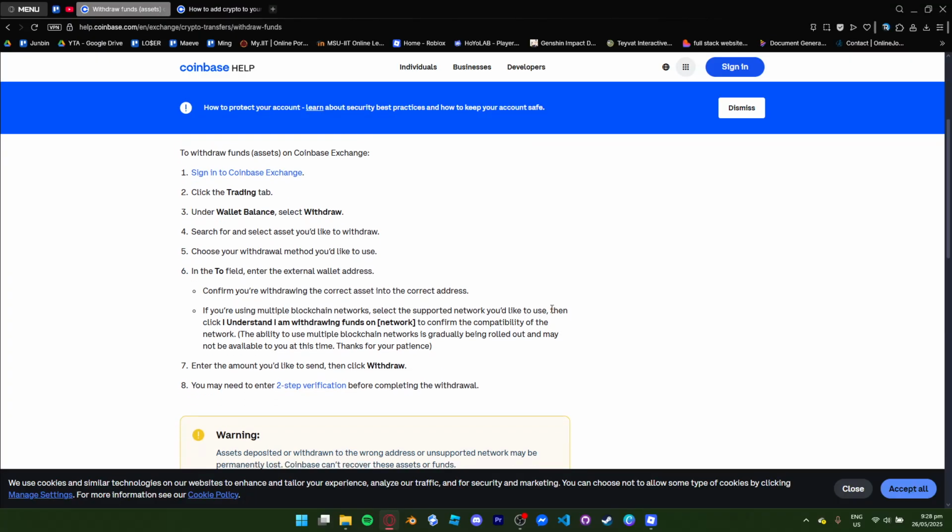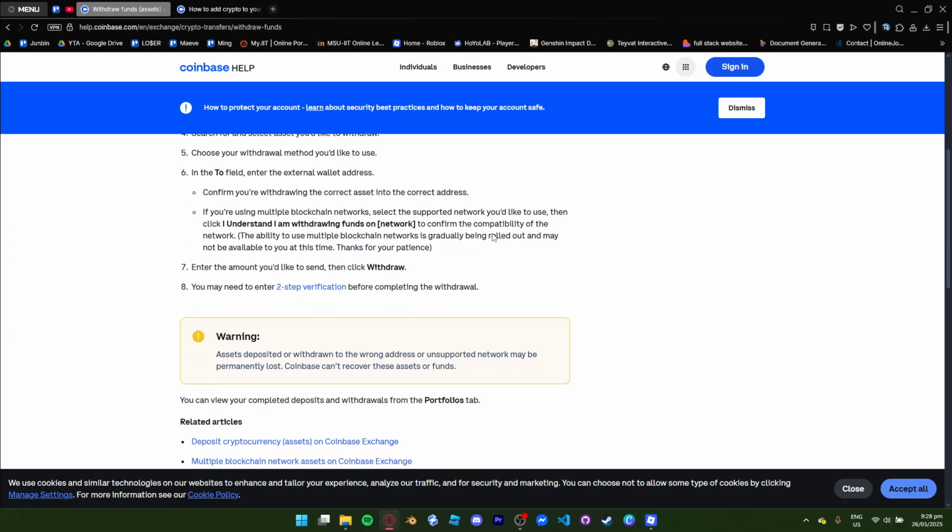tab, clicking the Trading tab under the wallet balance, and then selecting withdraw, and then selecting the asset you would like to withdraw and choosing your withdrawal method. And into the field, you can use the external wallet address, which is what you copied from Worldcoin.